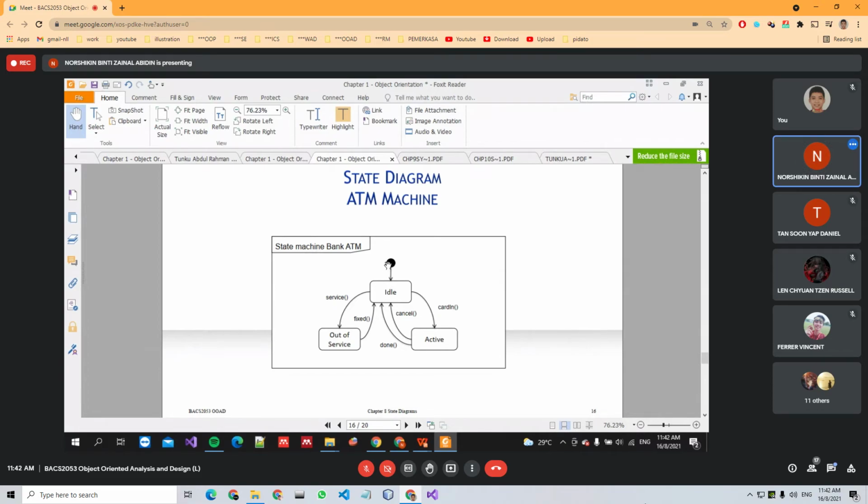So here's the process. From idle we have a transition where we insert our card into the ATM machine. It will change the state from idle to active. And then if we cancel, the ATM will be idle again. Or once we are done with the process, it will go to idle again.